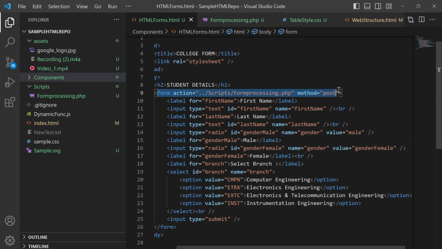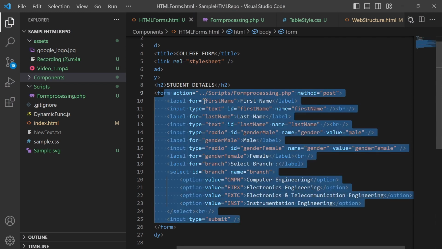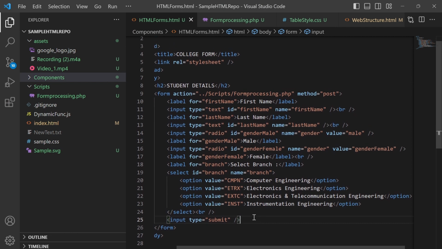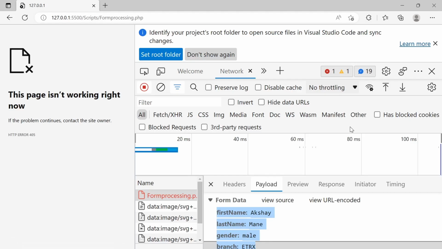Then this part is done. So now this is the major part of our form element. Now it will have many minor things.